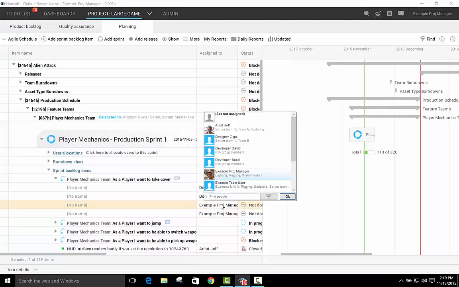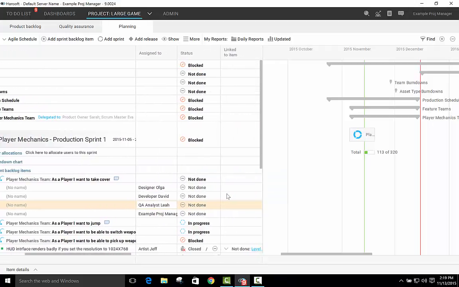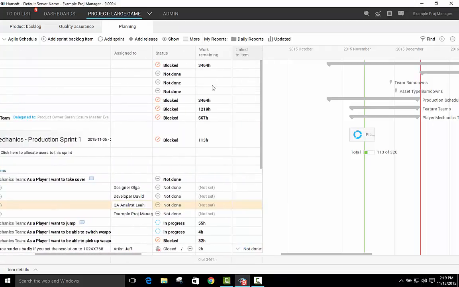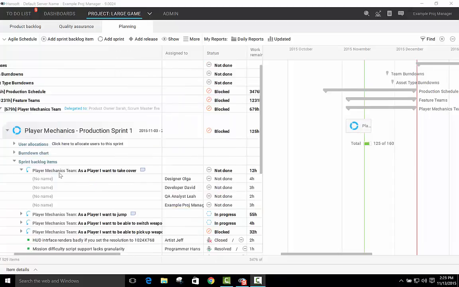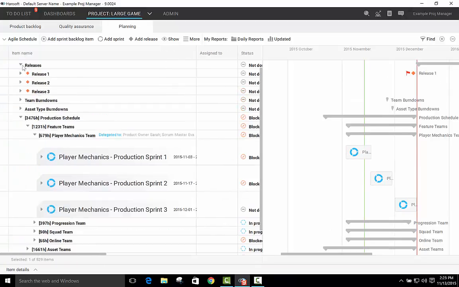This would most likely be a cross-functional team of developers, designers, artists, even QA analysts. Each task would also be given a work remaining estimate. And you can see how that work remaining estimate rolls up to the feature itself. When I collapse the sprint header, you can see that this particular team is working in short 2-week iterations. 3 of these add up to a 6-week milestone or release, which you can see indicated by this red line.